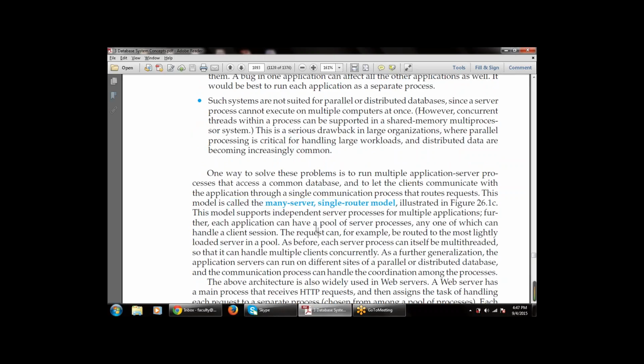That model is known as the many-process or many-server to single-router model that is used in the database architecture. This model supports independent server processes for multiple applications. Further, each application can have a pool of server processes available in the database management system. The architecture is based on the web server, where an HTTP request is used, available for the database management system.